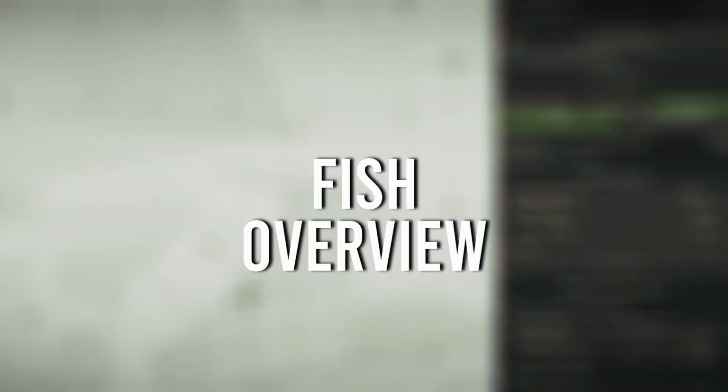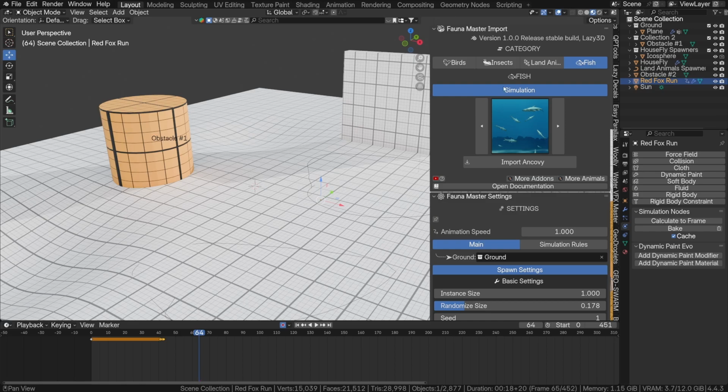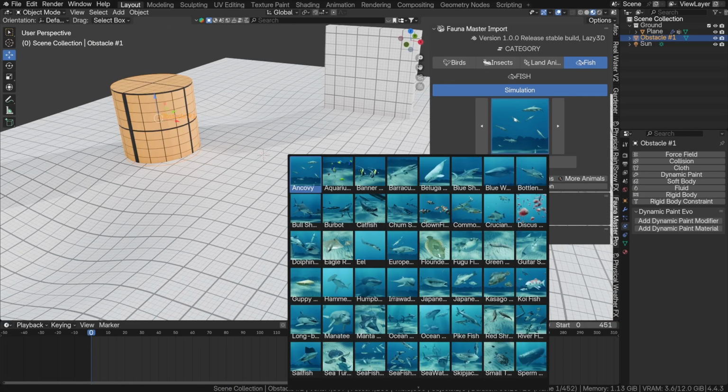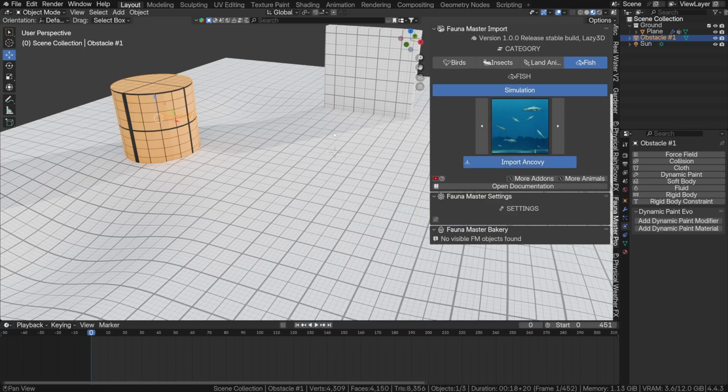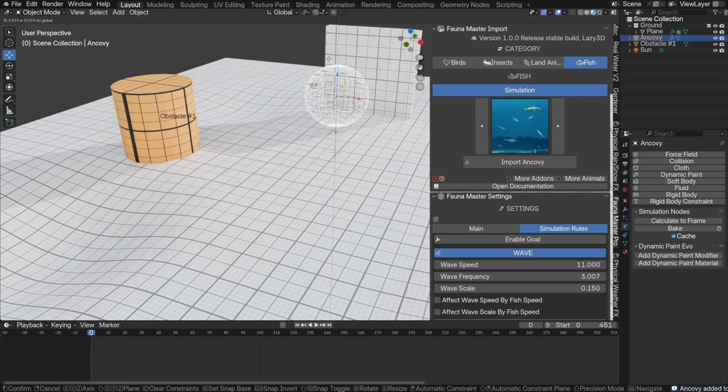Now let's learn how to use fish. Fish have only one type of generator, and that is simulation. To use it, choose any preset and add it to the scene with the 3D cursor. Click Import and the generator will appear. The fish will spawn inside a sphere.